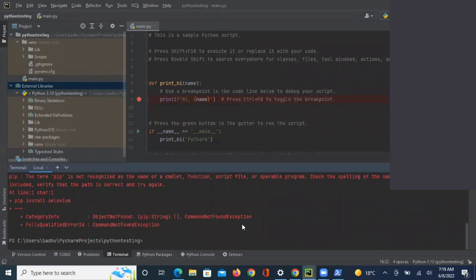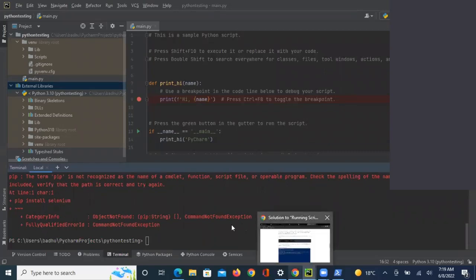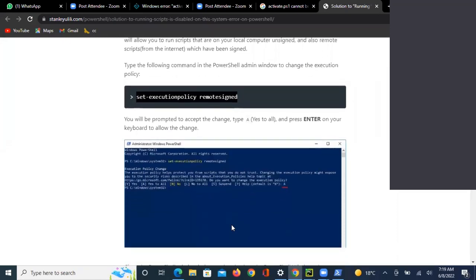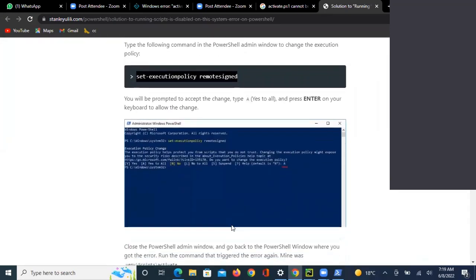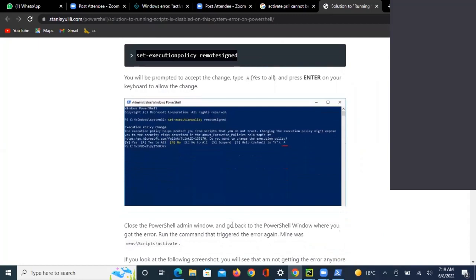Still it is blocking. Okay, just go to the Google site. What they are saying, come down. You will be prompted to access. Enter yes to all and press enter.